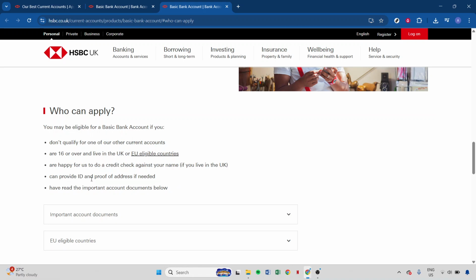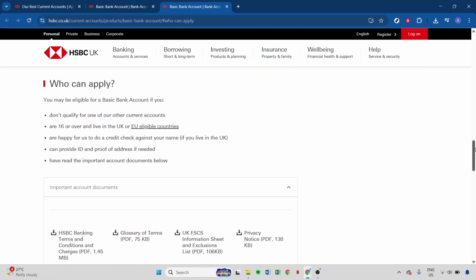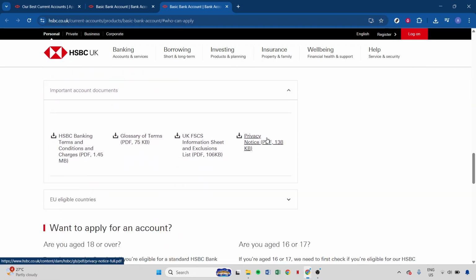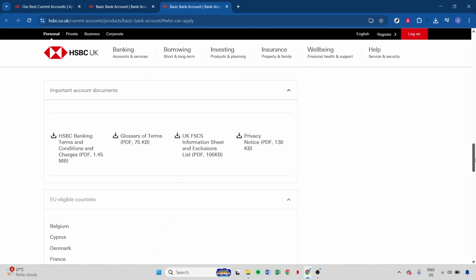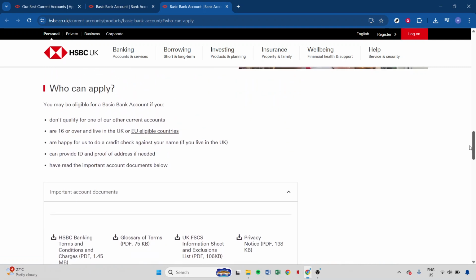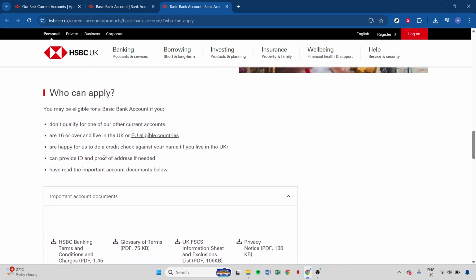Additionally, you'll need to provide some financial information, like your employment details and income, which helps the bank understand your financial standing. To ensure account security, HSBC may require you to verify your identity further. This often involves taking a selfie with your photo ID to confirm that your identity matches the provided documents. It's a simple step but crucial for protecting your account and personal information.